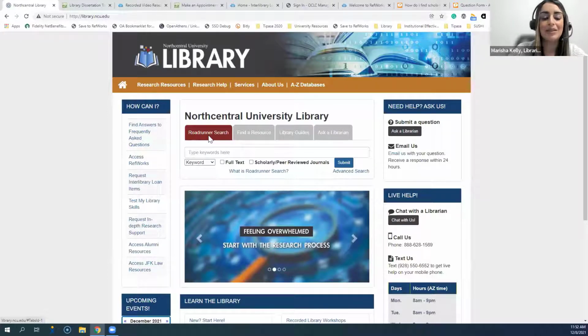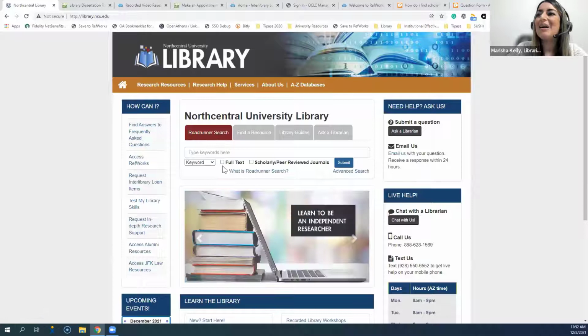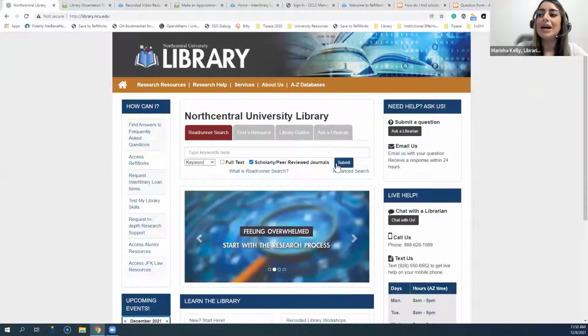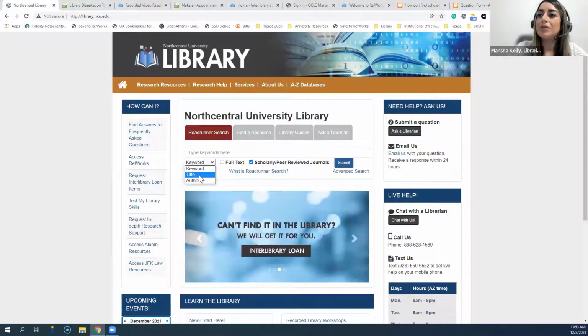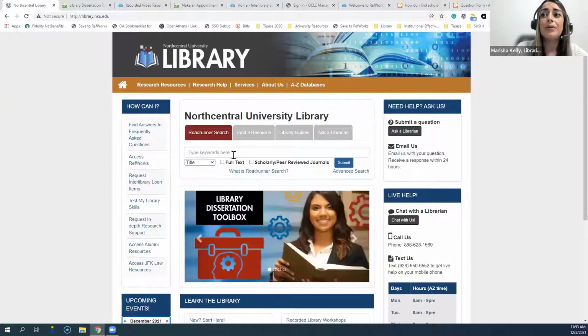It connects you to different articles, books, magazines, newspapers, videos, conference proceedings, you name it. You can also search scholarly peer-reviewed journals. So if you enter your keyword terms and select this box and hit submit, you'll receive a list of related search results. You can also search by title. So if you wanted to cross-check the NCU library to see if we had access to a particular book or a particular article, you can key in the title as well and search.